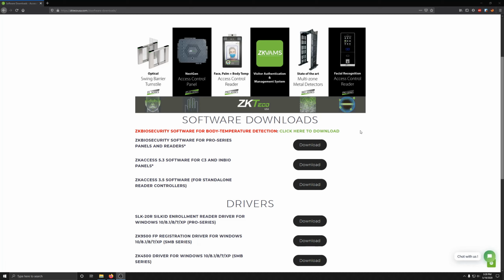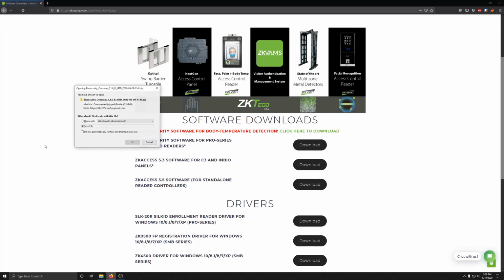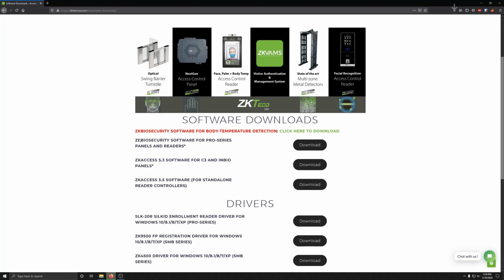Hello everyone. Today we're going to be installing the ZKTeco body temperature detection. The software download will be here on the ZKTeco USA software downloads page. The one you're going to want is the one highlighted in red here, so you can click there to download and you can save this file.